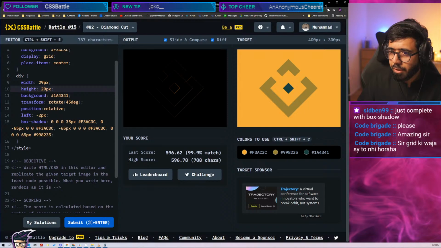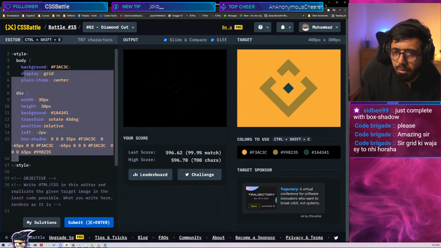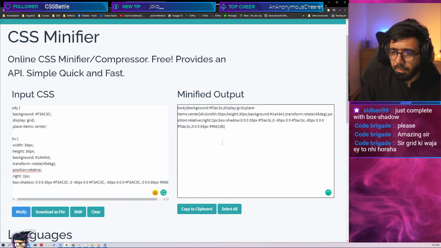Or maybe when we do 29, then we would have to change everything else. So it would be 29 pixel, then this guy has to be a bit more or less as well, like this. Then we would have to change everything. 36, 65, or 66 per se. Yeah, it's gonna be a lot of problems in that case. Nope. It's gonna be 30 pixel. It's gonna be left 2. We're gonna minify this once again and just say that, okay, this is done.